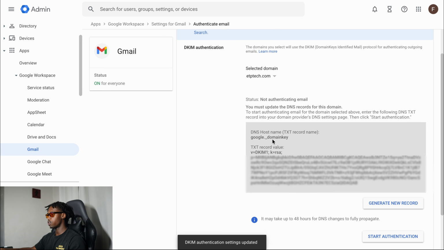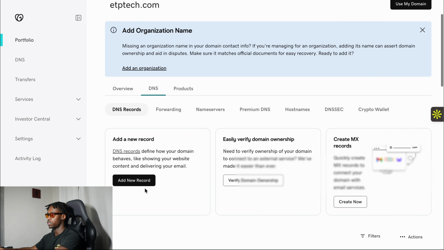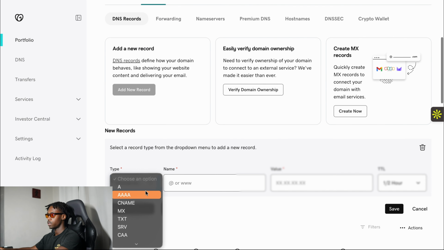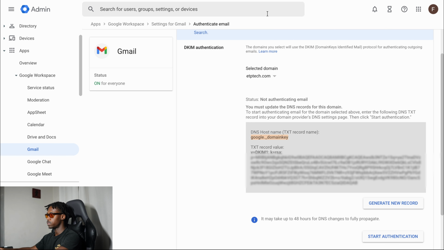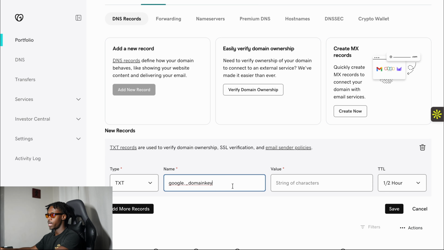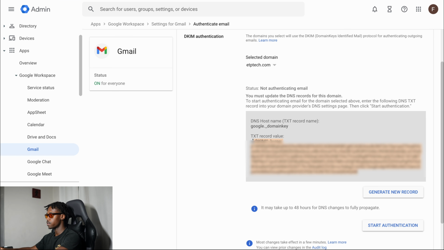Okay, and here you go, this is my domain key. So what I'm going to do now is go into GoDaddy, and then I'm going to go up into here, add new record. This is going to be a TXT record. I'm going to double-check and make sure. Yep, TXT record.